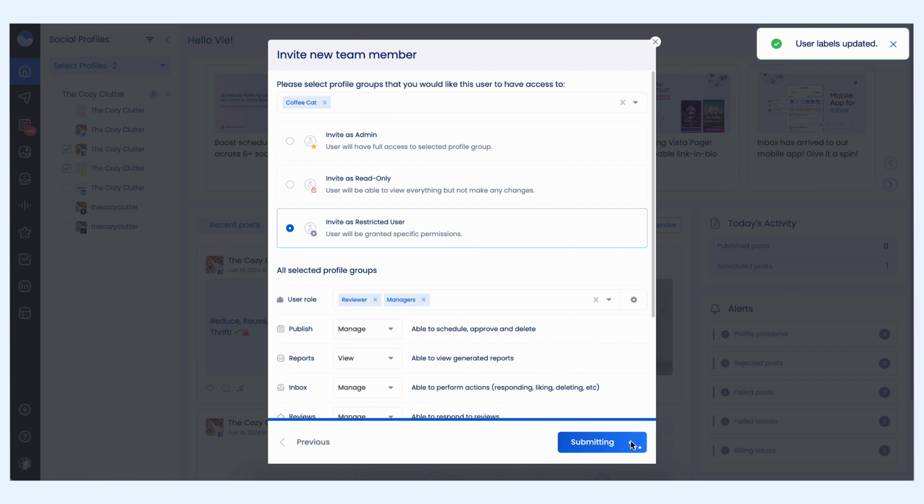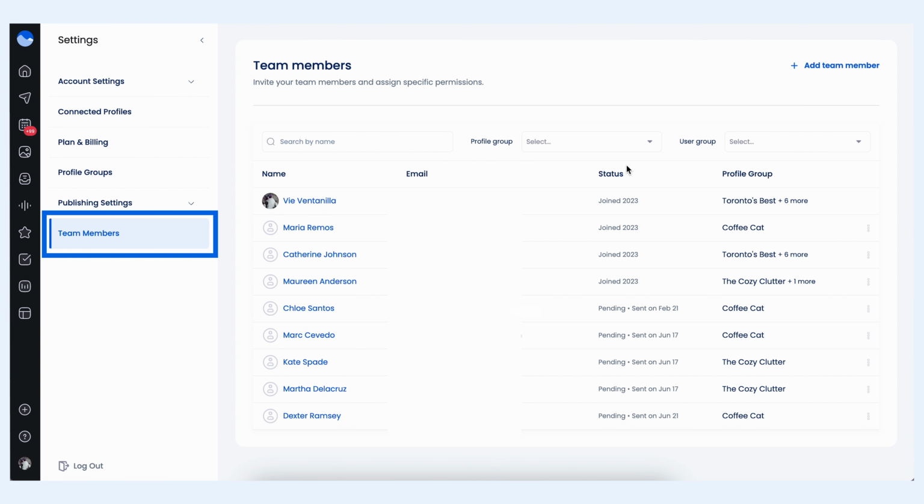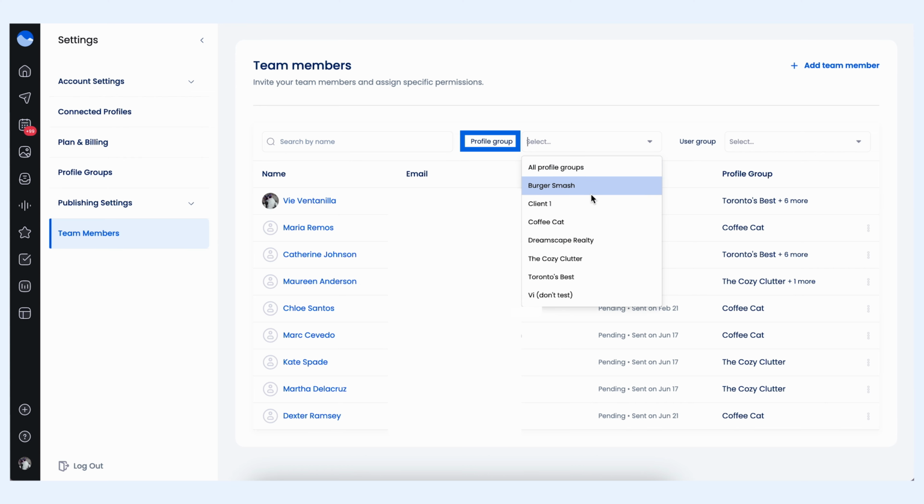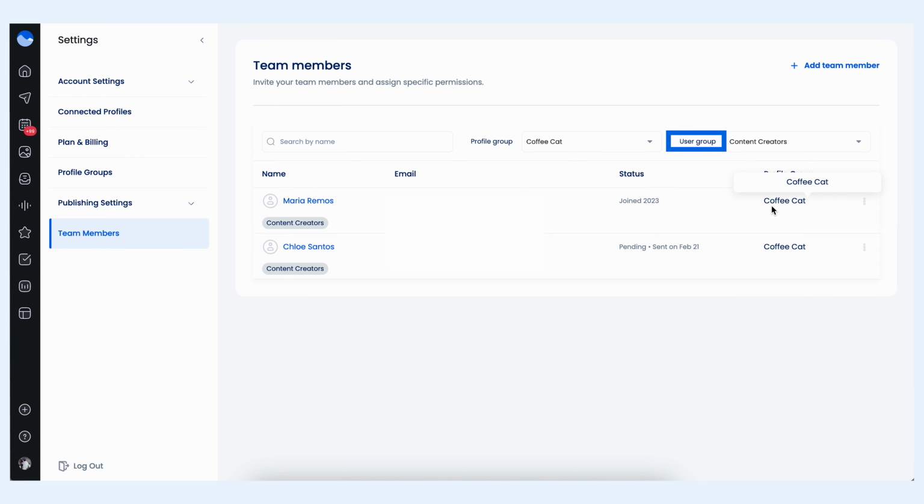Don't forget to hit save once you're done. When you go to your team member settings, you can filter out your team members by profile group and the user group that they belong to.